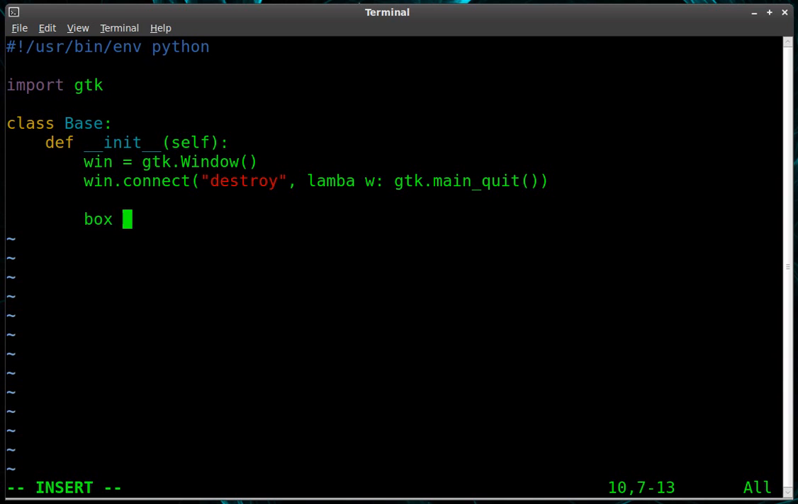Next, we'll create a vertical box container to put other objects into. We'll just call it box. And that object is going to be a GTK.VBox for vertical box, capital V, capital B. Remember, this is case sensitive. And then we're also going to create an object. We'll call it entry, and this will be our entry box, and the object will be a GTK.Entry. Once again, don't forget to capitalize the E in that.